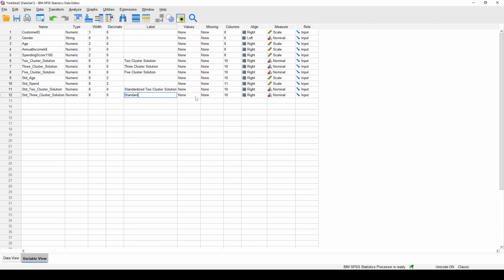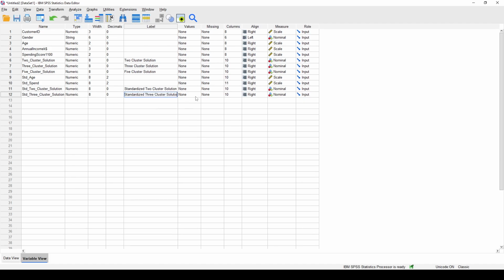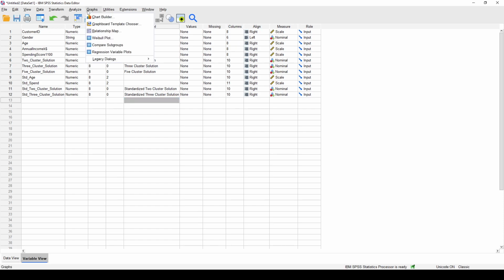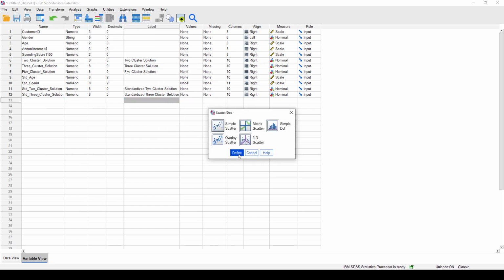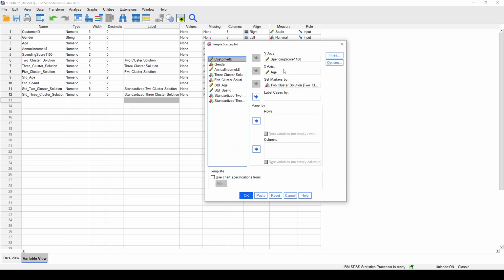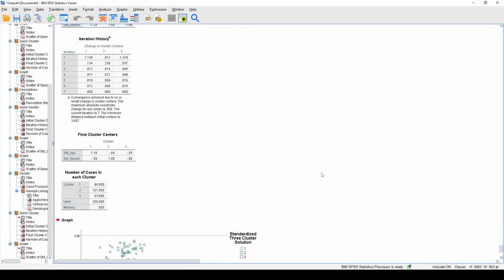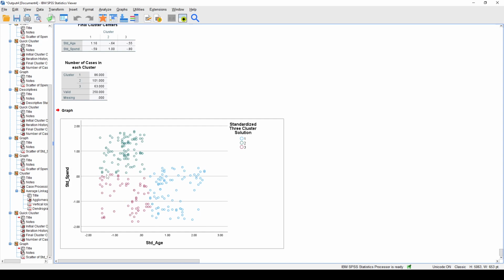Label standardized 3 cluster solution. Then I'm going to make my graph with these to see if that seems to fit a little bit better. Scatter dot, simple scatter. I'm going to use my standardized variables again. Standardized age on the x-axis, standardized spending on the y-axis, and now I'm going to use the standardized 3 cluster solution as the graphs. And now I see a breakdown, and this actually kind of makes sense to me.